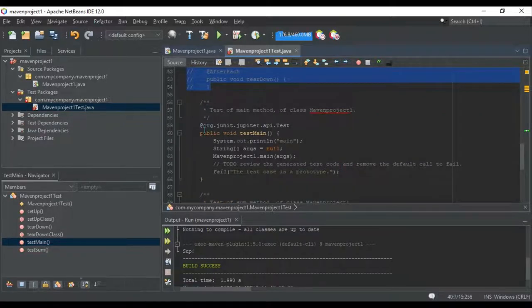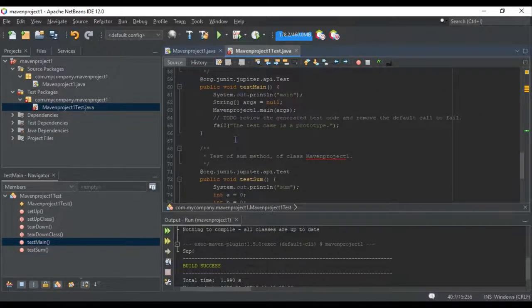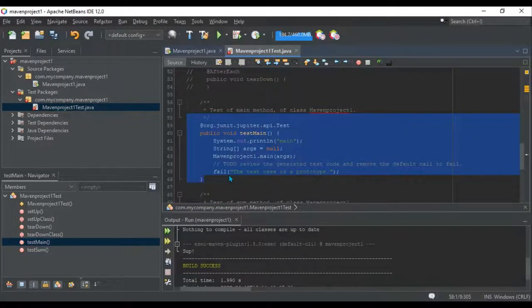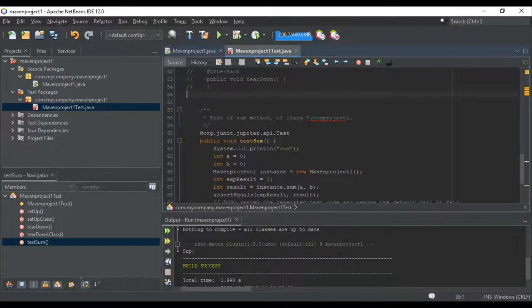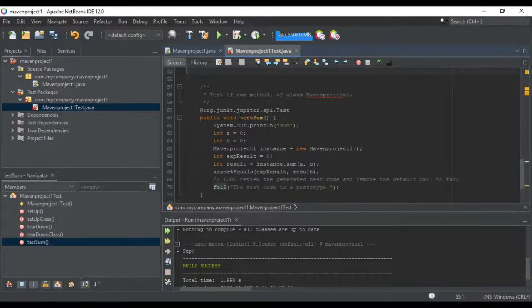I don't need to test main. I really just wanted to test sum. Main doesn't return anything or do anything significant, so I don't really care about that. And now we're going to go ahead and see what was created by default for test sum.